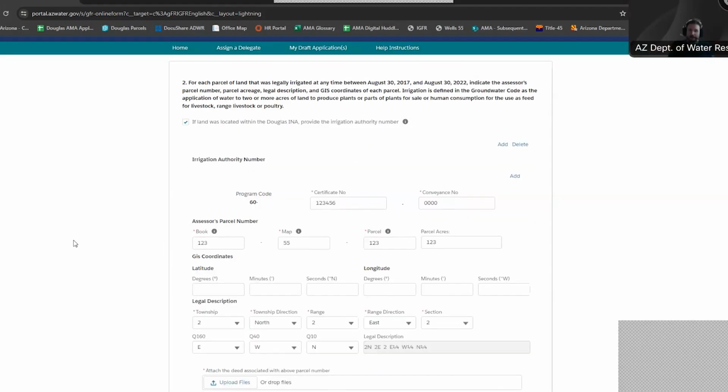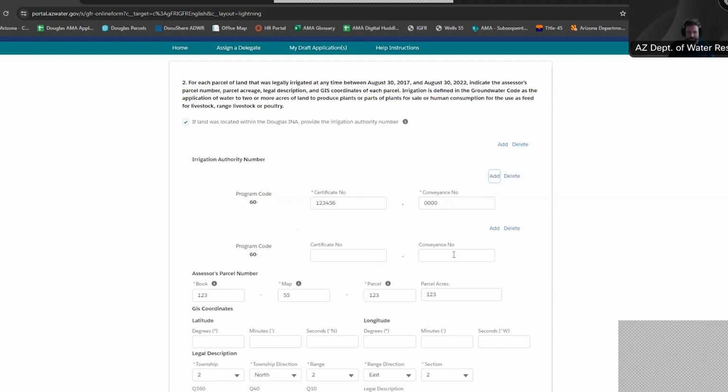If you have, on the flip side, multiple irrigation authorities associated with one parcel, you can click this lower Add button to add those here.